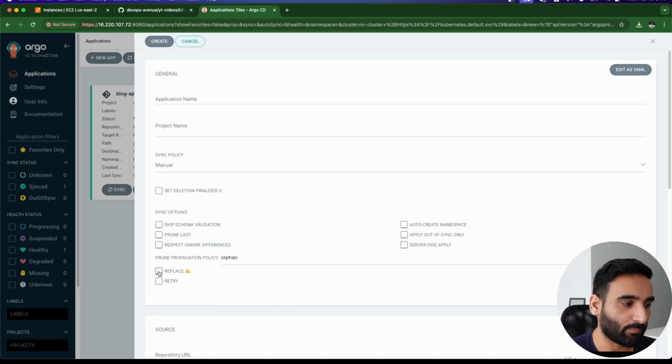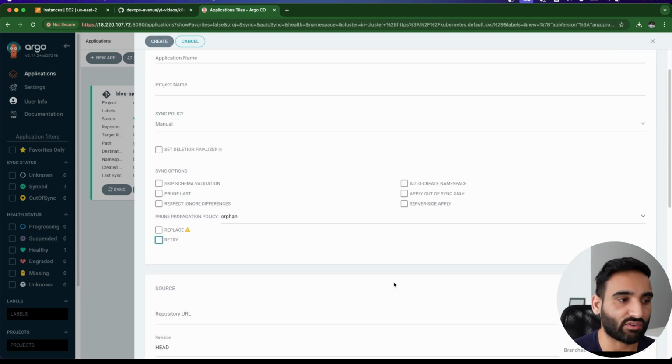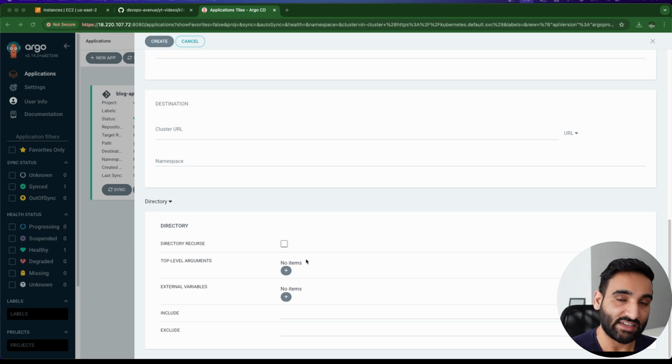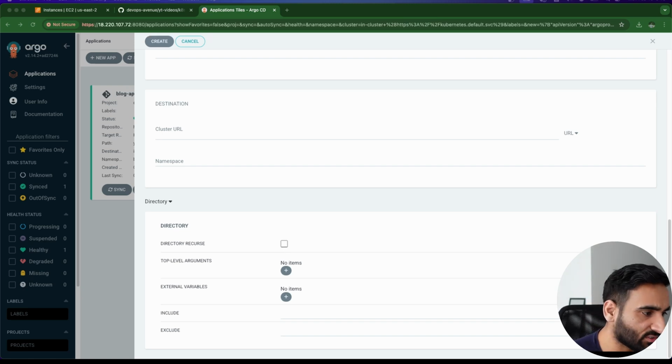When it comes to replace, it's basically that it will recreate the resources whenever you're applying that, if they exist. And it tells you how often you want to retry it, and the limits for retrying. When it comes to directory, you could have a manifest sitting nested within the directory. So, you could treat your repository as a main directory, and you could use a recursive lookup within the main directory. And you could also provide a top level argument to provide arguments if you are using Helm.